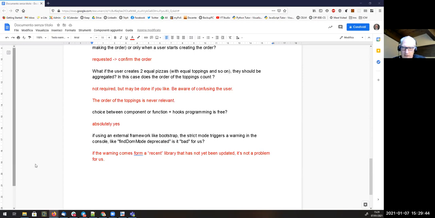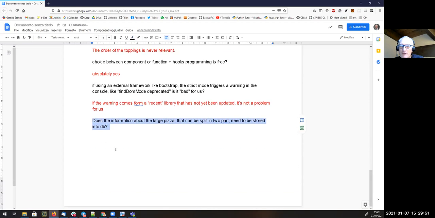Yes, Calogero is asking a nice question, because it's the only part in the text where the information model becomes more complicated: the large pizza can have two different sets of toppings, right? And does this information need to be stored in the database? Yes, because at least you need it to show the past order details. When you have issued a past order with a large pizza split in two, you must recover that information, and so it needs to be stored for being used later.